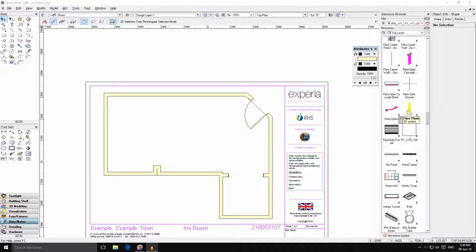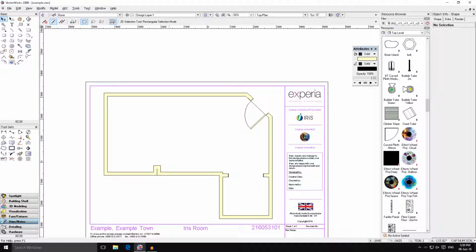The one other group that doesn't fit any of those is freestanding stuff. So things like the iPads or color selectors and so on. And there's just a couple of things to mention regarding that. So we'll get on and we're going to drop in a complete item, which is called BT Curved Plinth Medium.